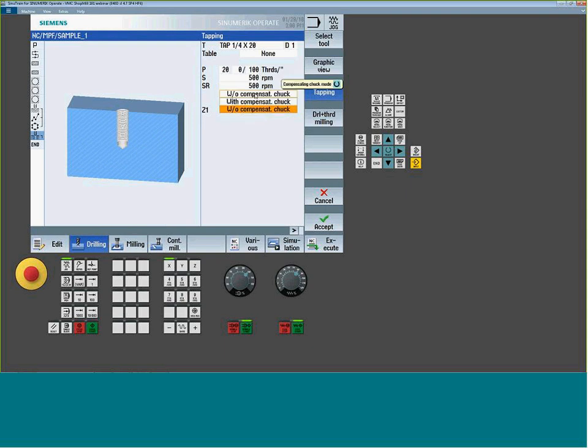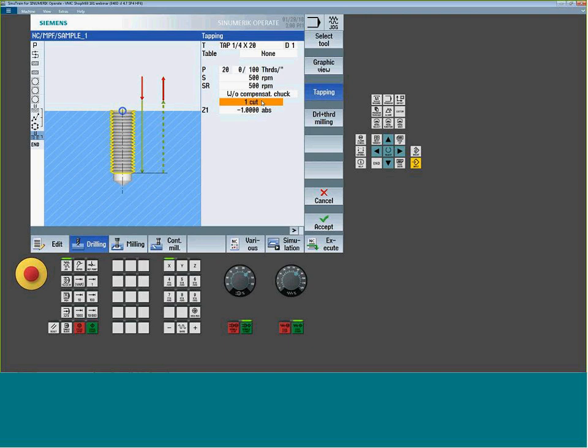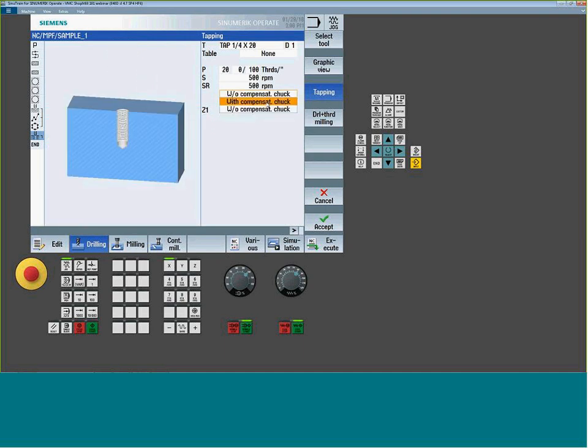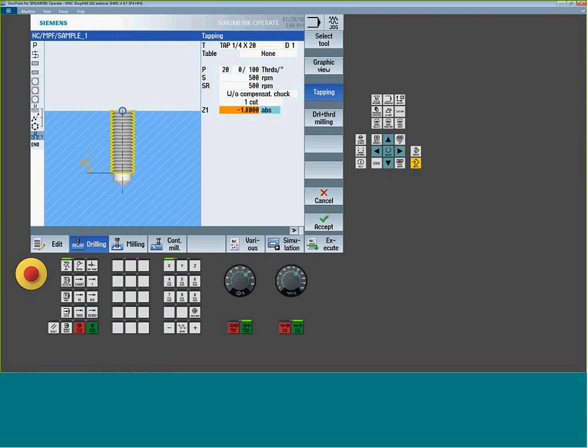I choose whether I'm rigid tapping or soft tapping by with or without compensating chuck. So with a compensating chuck would be a floating tap holder, and that would be soft tapping. Without a compensating chuck is rigid tapping. And then from there, I can do one cut or I can peck tap. So you're only going to be able to peck tap if you're in rigid tapping. If you're not in rigid tapping, you notice you don't even get the option, because obviously in a soft tapping scenario, I can't go back into the hole. So we're just going to go one cut, how deep I want to tap. I'm going to accept it.